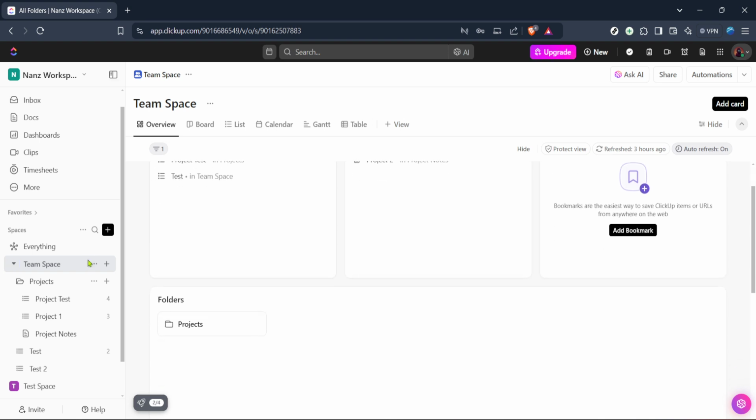Upon accessing your workspace, the next step is to navigate to your team space. This is where you and your colleagues collaborate, share files, and manage projects. Click on the designated space allocated for your team's collaborative efforts.